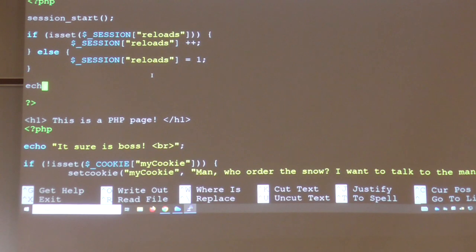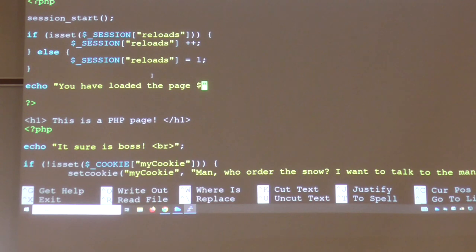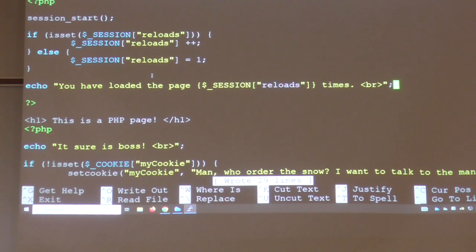Then, very simply, we have loaded the page session reloads times. Great. Save that and see how it behaves.